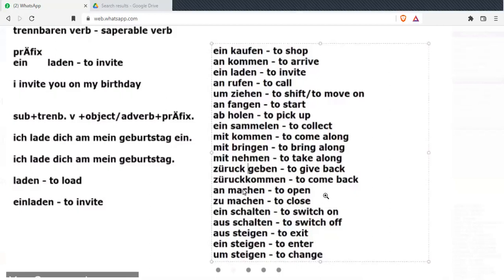Anmachen, to open. Okay, aufmachen also we use for open, zumachen to close, and this we use simply if you are opening a gate or door, then only we can use this. Einschalten, ausschalten, this is switch on, switch off, for computers and electronic devices, okay.